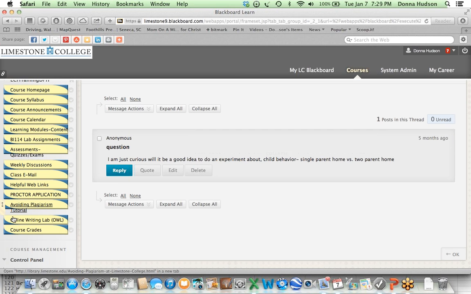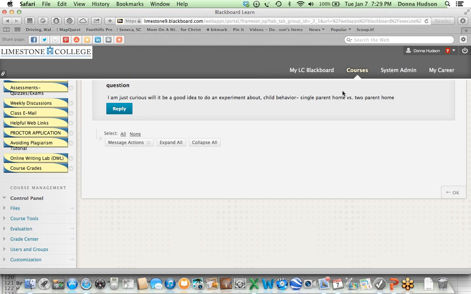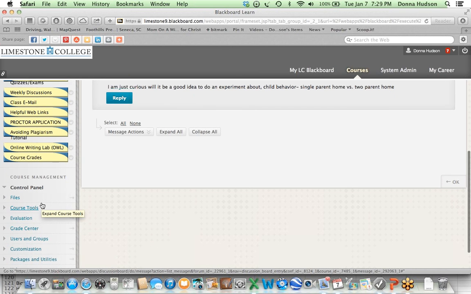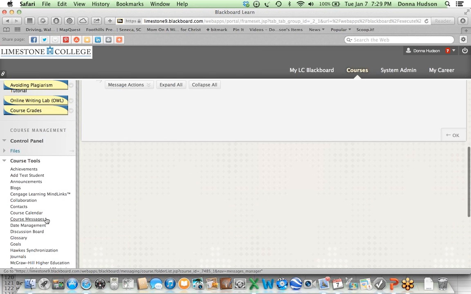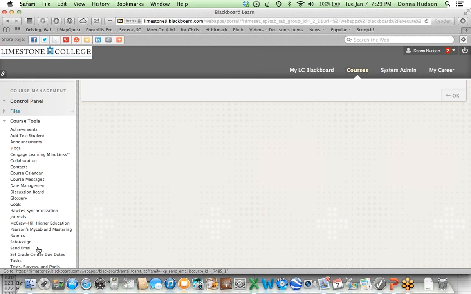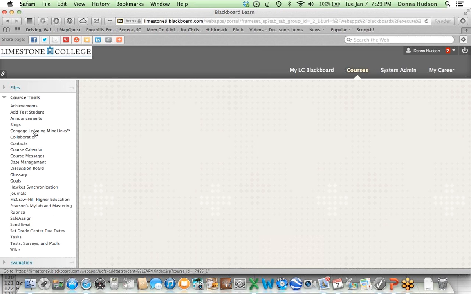All right, the next thing I want to show you is the control panel area. They've added some pretty nice features here. Under Control Panel and then Course Tools, you'll see a lot of different options here. I would encourage you to go through these and look at them, even though we're not going to spend time on but a couple of them tonight.